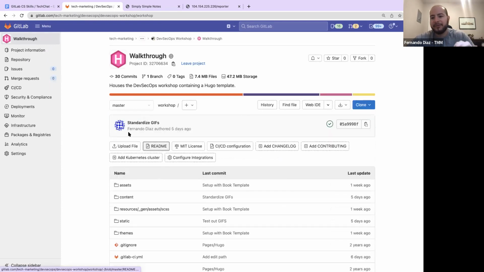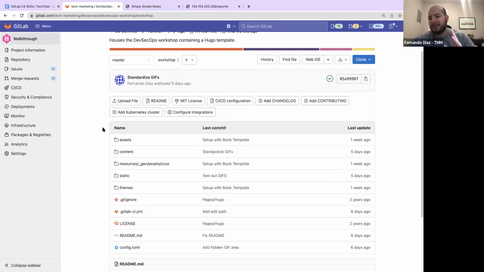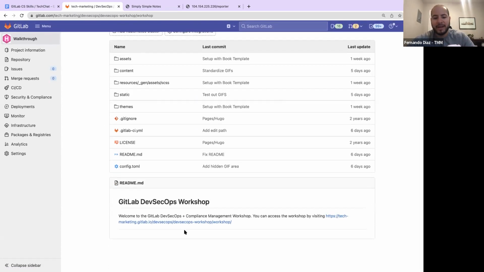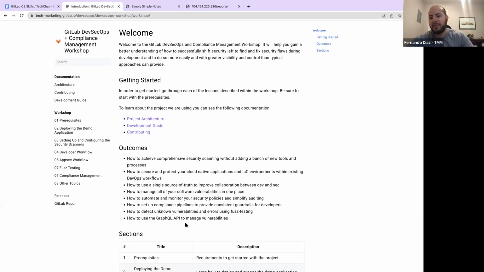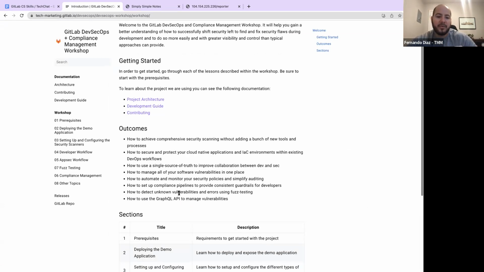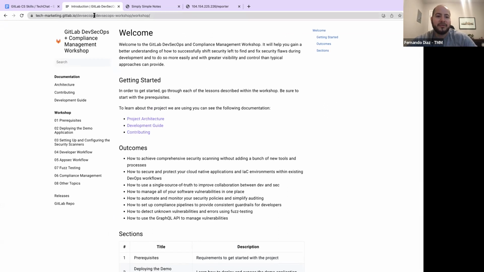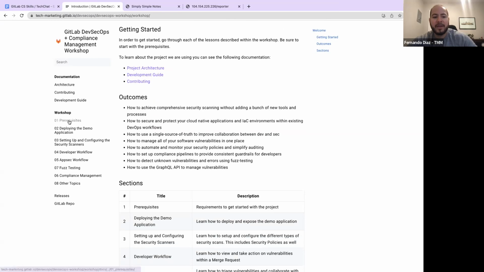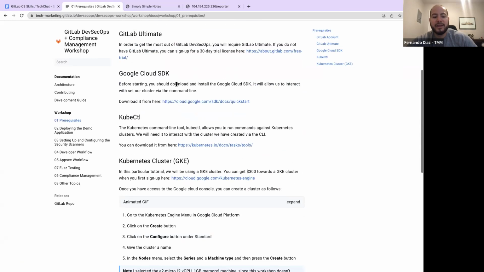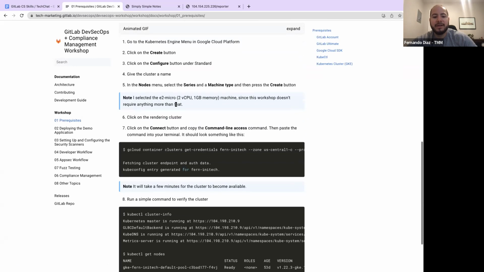If you go to this workshop, just to let you know, it's still a work in progress. It's about 80% complete, I can say, but there's still a lot that I need to add to this. It'll be complete within the upcoming weeks, but I wanted to show you a little bit of what I've been working on. You'll be able to come to the site, made with GitLab Pages using Hugo, which is a Go templating engine. And you'll see a workshop, and all the prerequisites needed to actually get started.